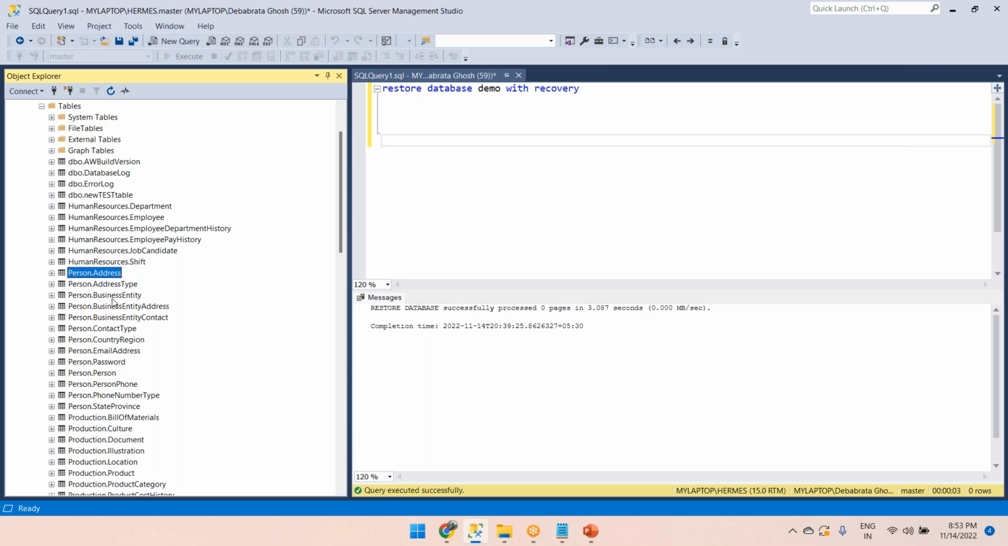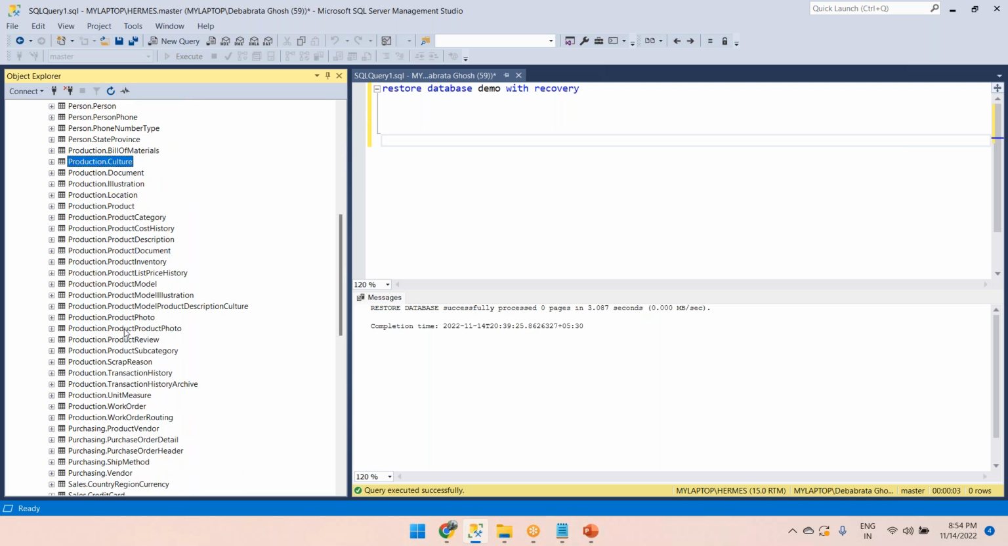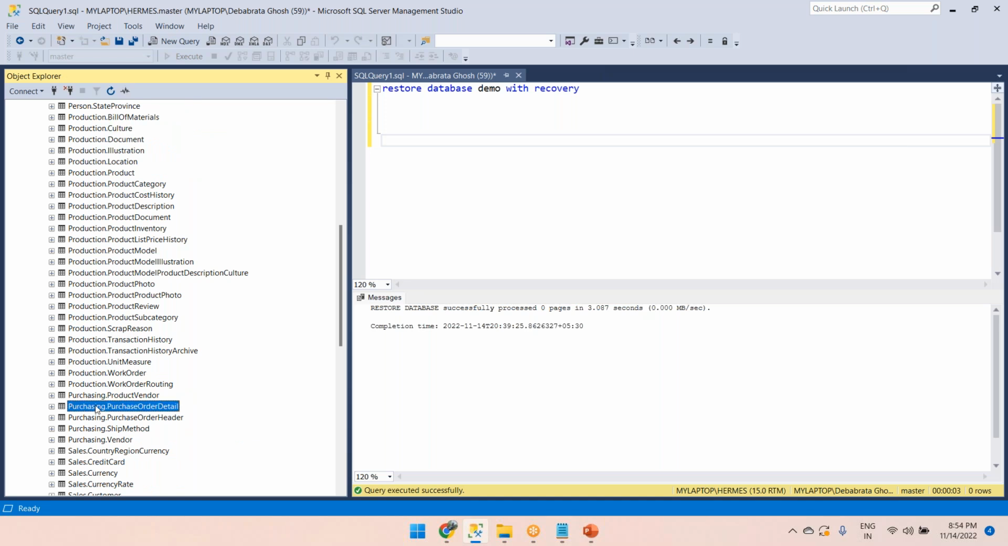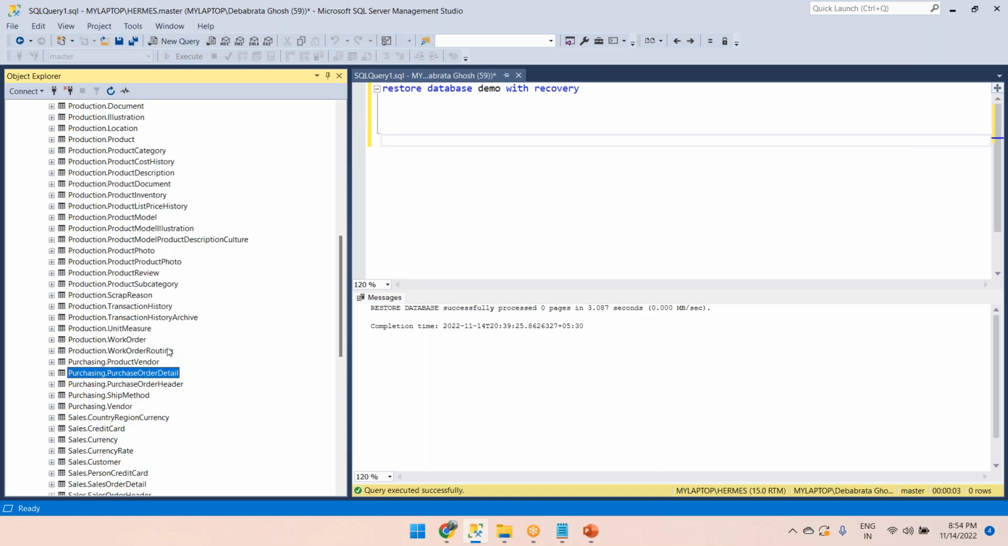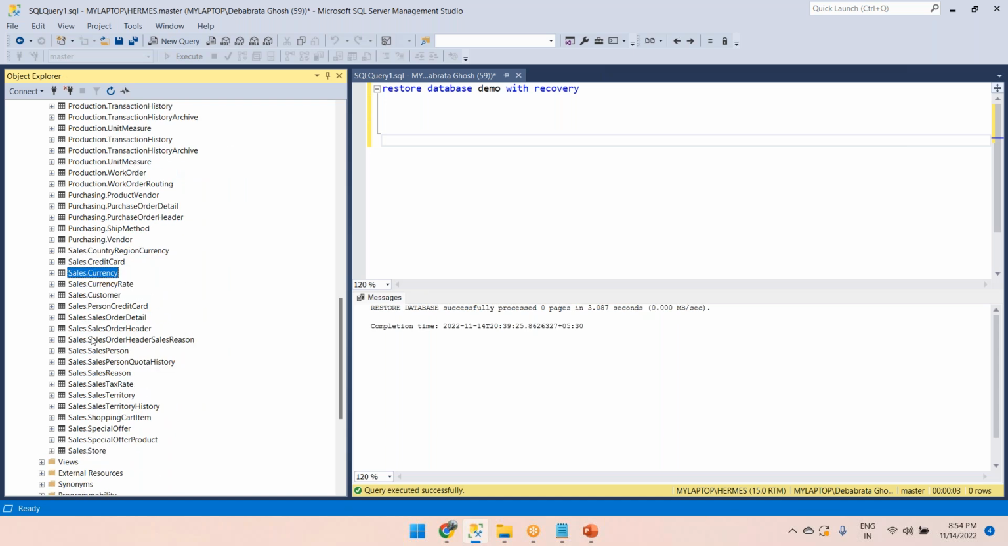Okay. So we have another schema, let's say called Production. So Production.Culture. Production is the schema name, Culture is the table name. Purchasing has Purchasing.PurchaseOrderDetail. Purchasing is the schema name, PurchaseOrderDetail is the table name. Sales. Sales is the schema name, Currency is the table name. So Sales.Currency. Okay.